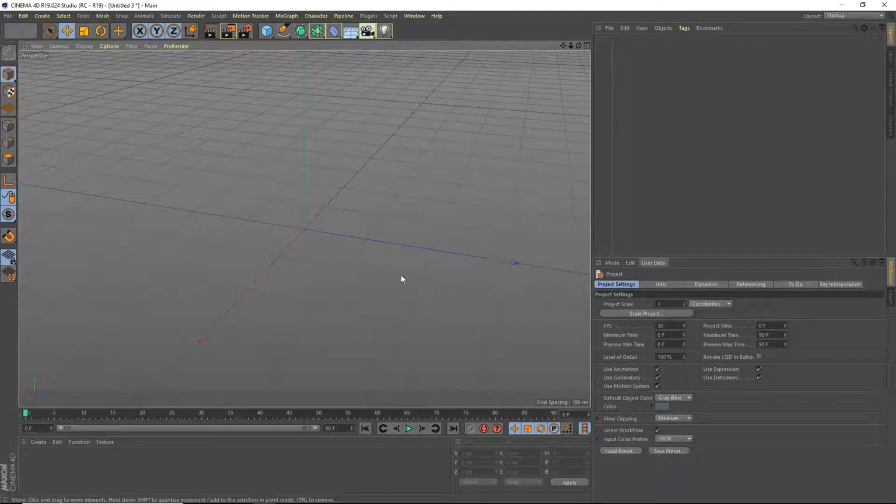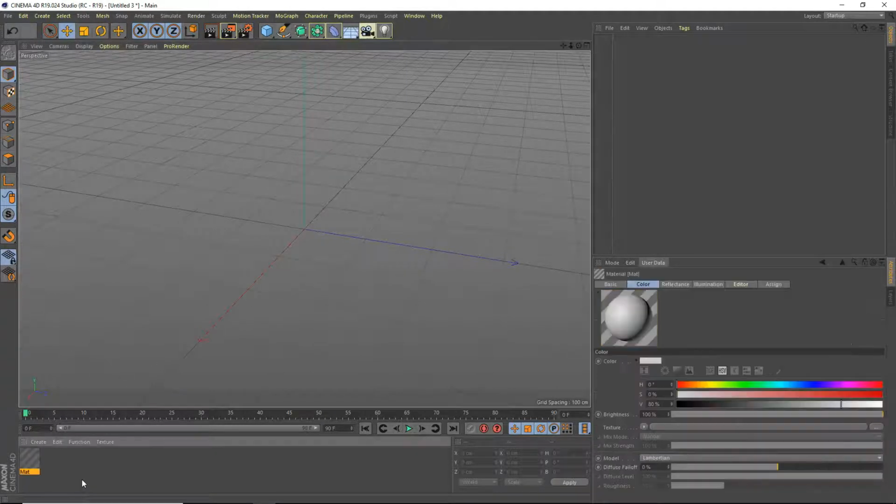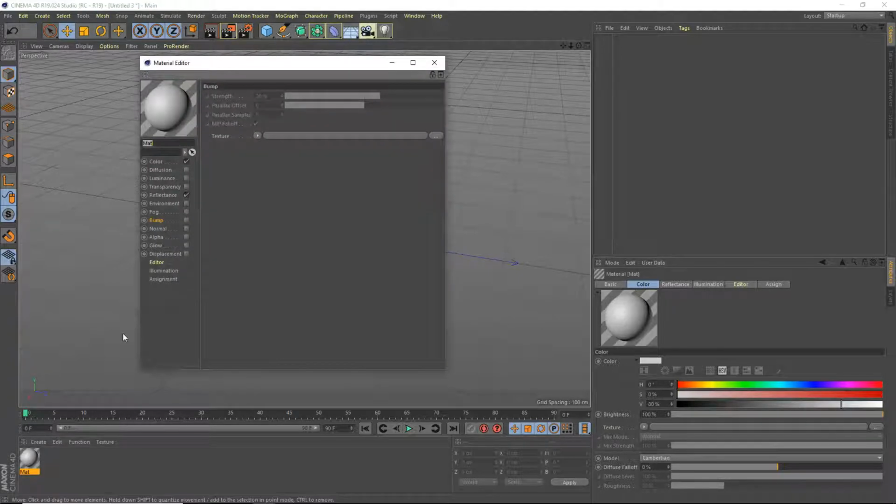Today, I'm going to be teaching you guys how to use the marble shader in Cinema 4D to make some cool marble materials without having to get any textures online. So, let's get started. First, we're going to make the material, and it's pretty simple. Open up the material, and we're going to call it marble.